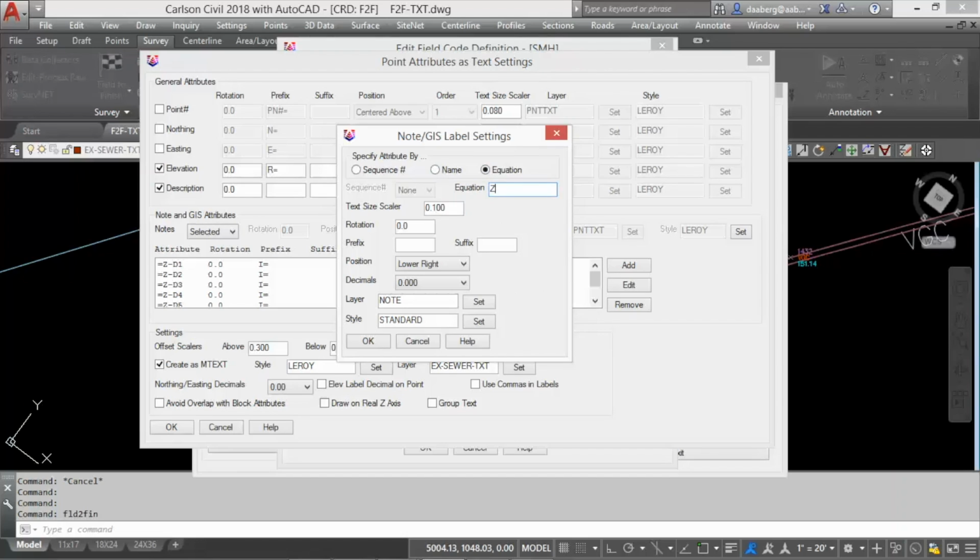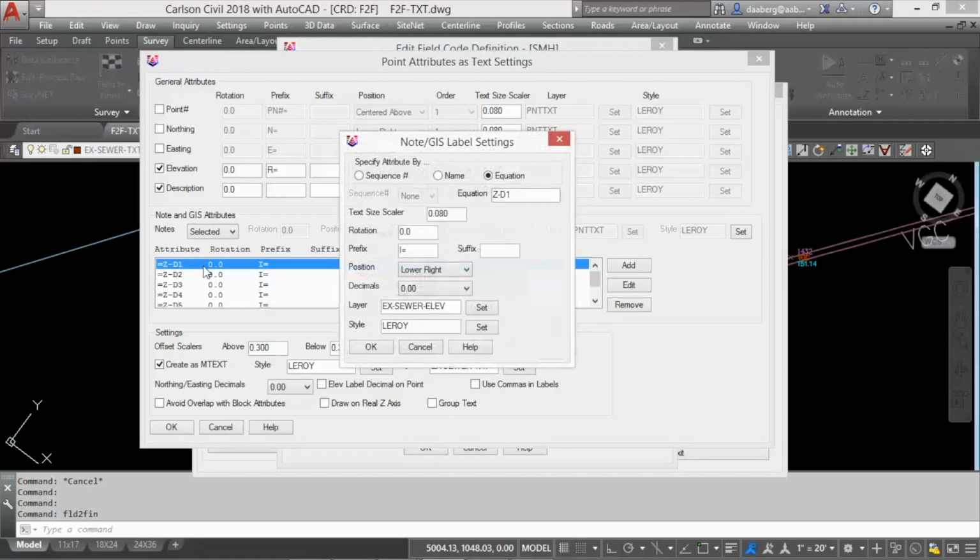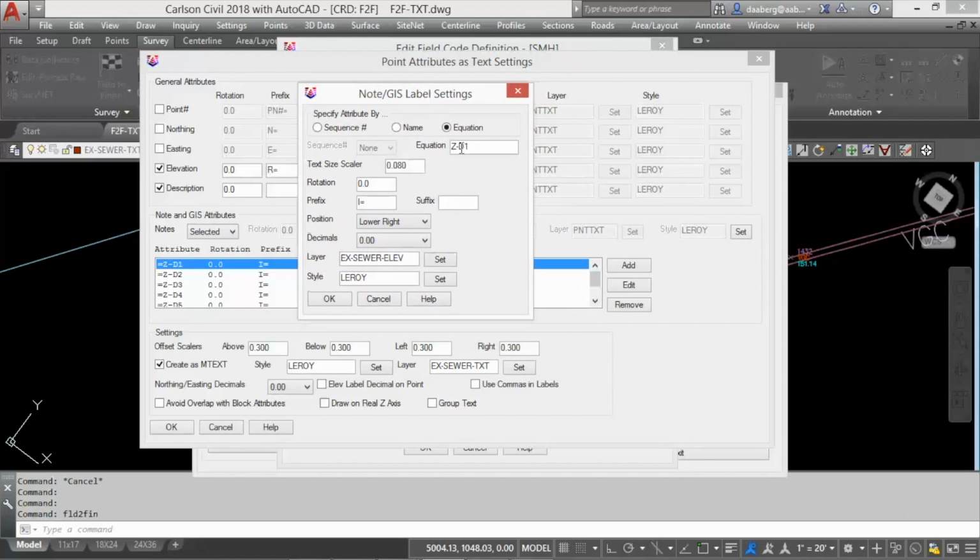Z, which is the elevation of the point, minus, and then user-defined attribute, which in what I used was a D1, which means down 1, so depth 1. Get this one that I have already set up. You will see I have Z minus D1, a text size. I added a prefix, I equals for invert, the layer that it's going to go on, the text style that's going to be used, and you can control how many decimal places you want displayed.